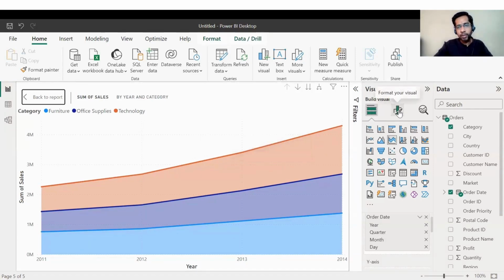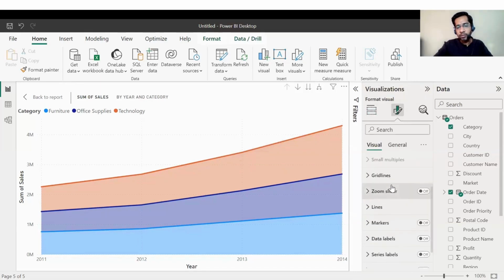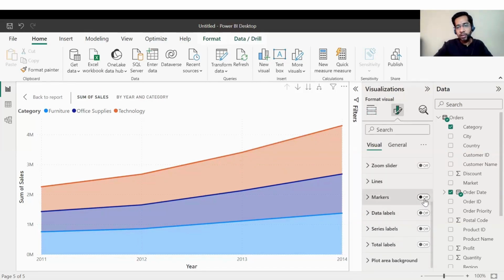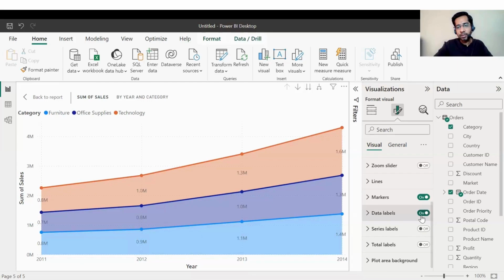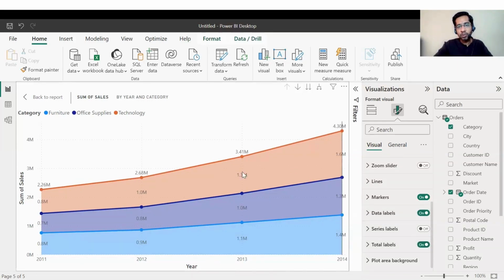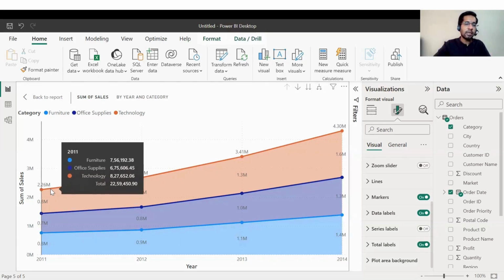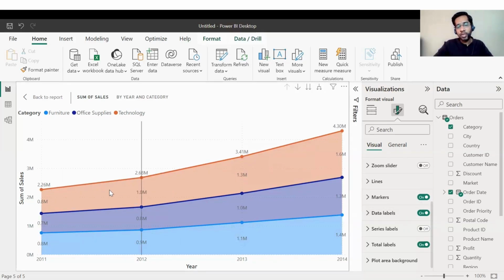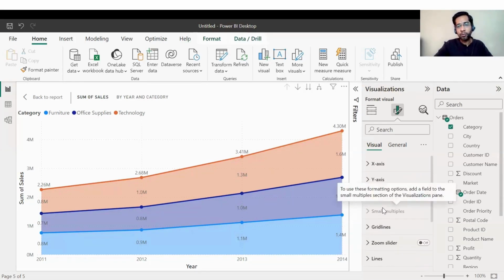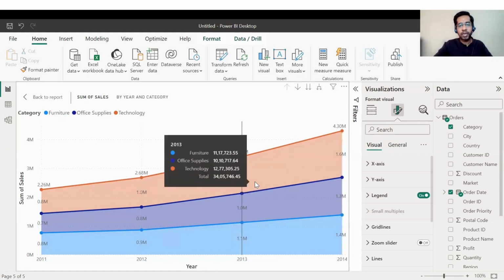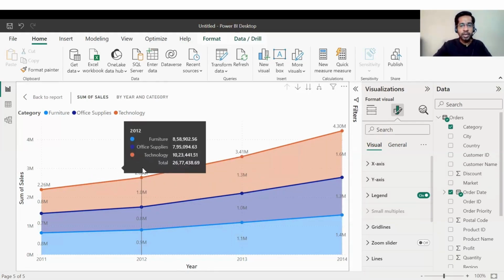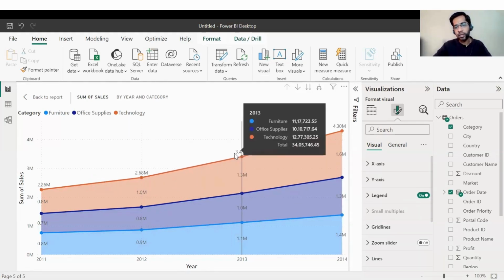You can go to format your visual, and over here, if you scroll down, you can turn on the markers and you can turn on the data labels. And if you want to see the total labels also, you can just turn this on and it would show you the total of each sales that it has done in every year. And if you want to change the color of these parts, you can do that as well. Again, you have to go in the lines part and you can change how these lines are represented. And you can also change the color of the area along with it. It would be the same color in general.